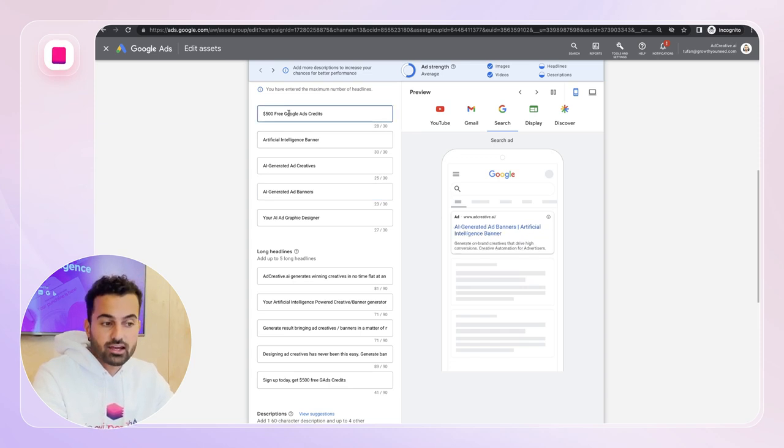So what I can do is go ahead and copy paste here and literally use it, publish it, which is going to go live in a couple of hours after Google checks your headline. And after that, you can actually start getting better results the next day. So that's how strong this is.